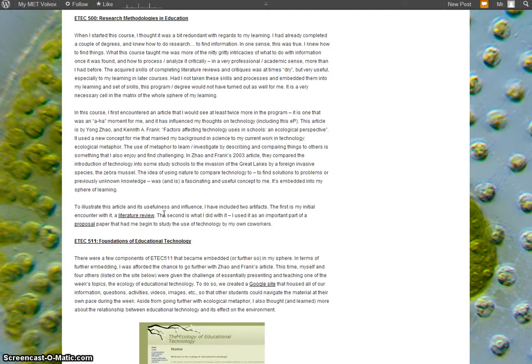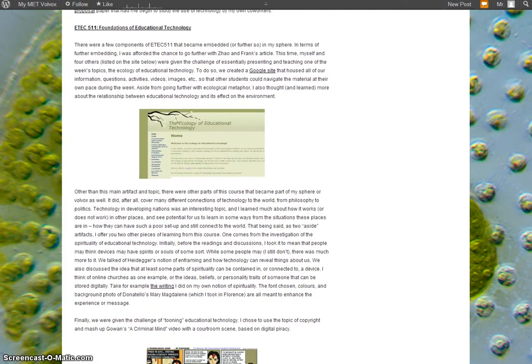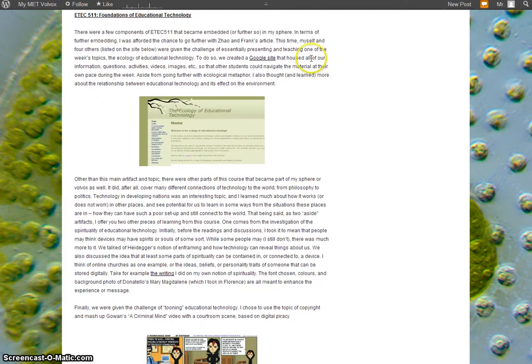And I wanted to look at my co-workers and see if there were ways that I could help them better or more easily adopt technology. So you can see the literature review for that, as well as my proposal of how I could start that process.